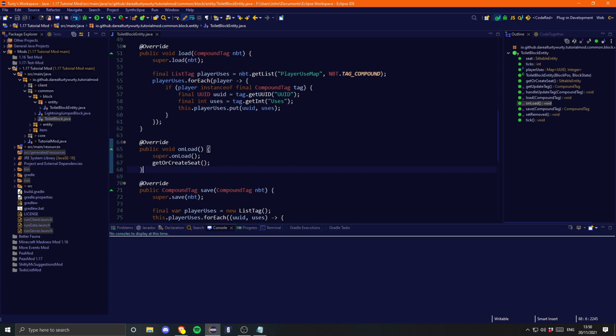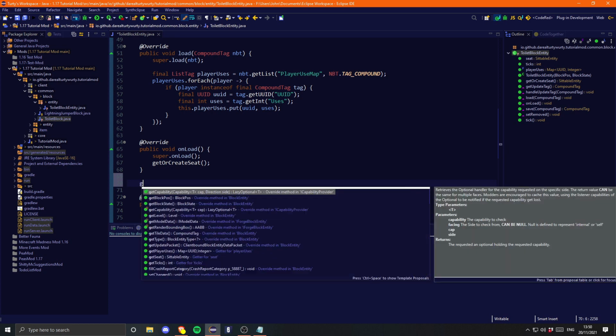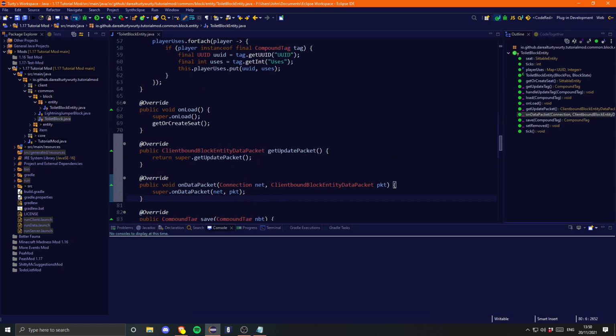Then if we want to synchronize on block update, which you most likely do want to do, there are 2 more methods. That is get update packet and on data packet. These happen when there is a block update. For example, if you set block with the update flag, then these methods will be called. So obviously it's the same as on chunk load, essentially. However, you're handling the packets directly.